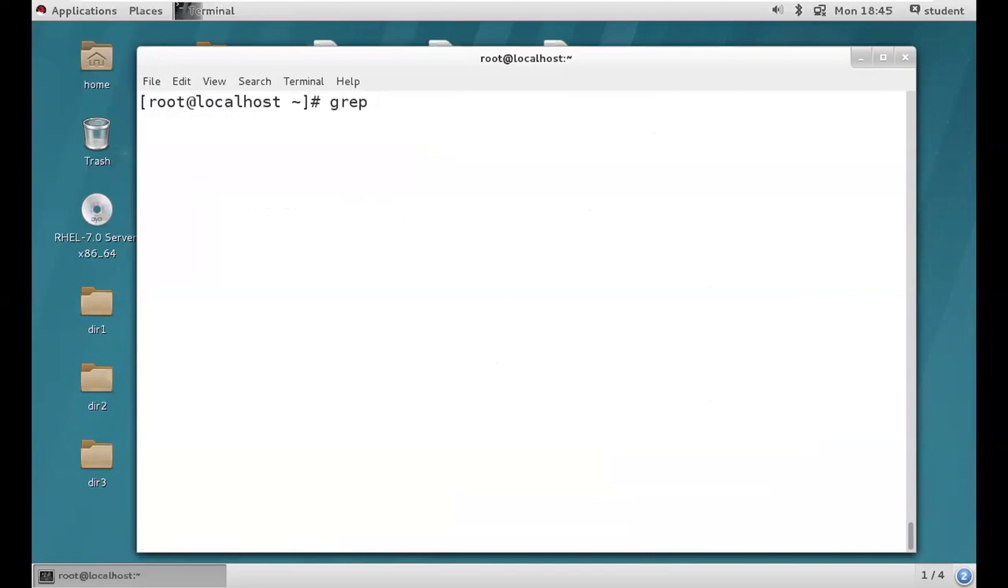grep is a command. Then, which word do we need to find? The word root. From where? From the /etc/passwd file. Got it, guys? It's a very simple syntax. grep is a command, space, we need to find the word root. Guys, root here is not a user and not a home directory, just a word. We are trying to find this word from the /etc/passwd file. Then hit enter.